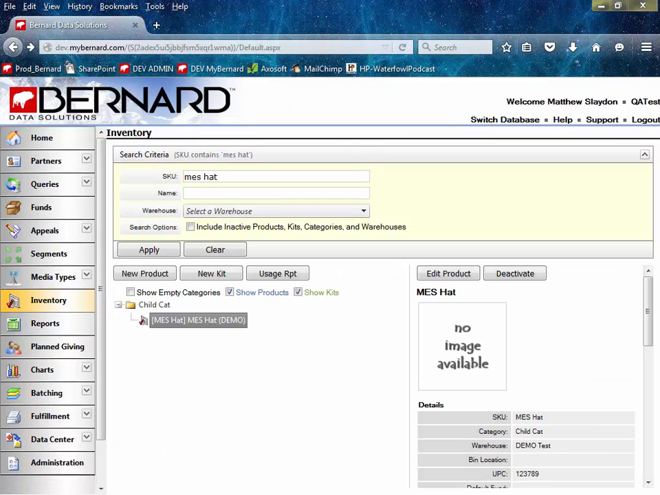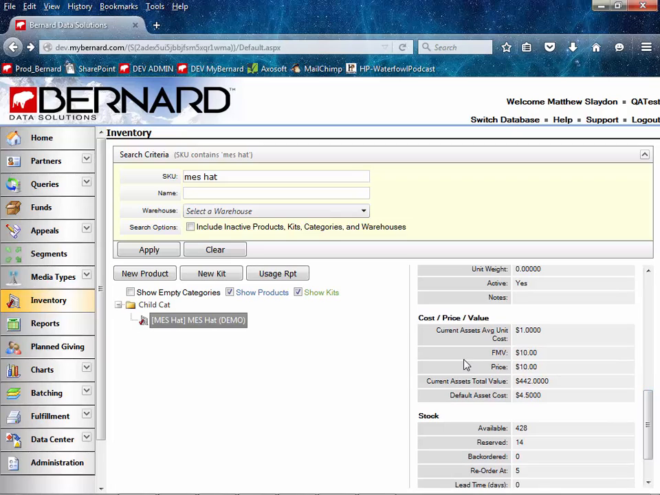For our final enhancement to inventory, when viewing an inventory item, we have relabeled two fields. Average unit cost has changed to current assets average unit cost, and total value has changed to current assets total value.